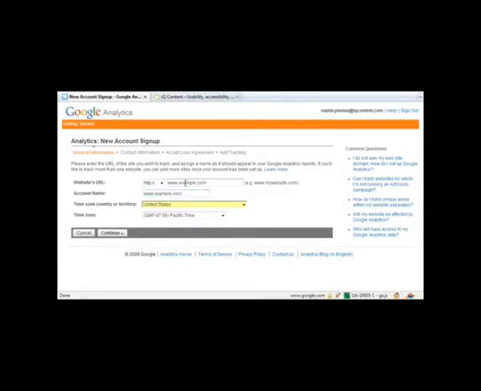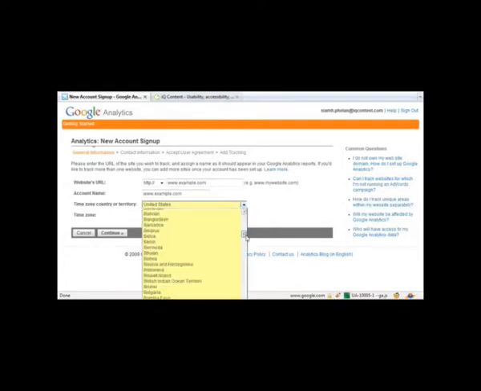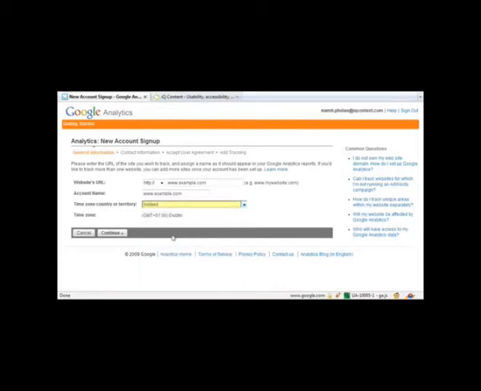You'll give the account a name. By default it will again be the domain name of your site, but you can change that to any name you like. You select your country of origin. This is important because there's time of day reports in Google Analytics, and it's nice to get the right time of day in them. And you hit continue.